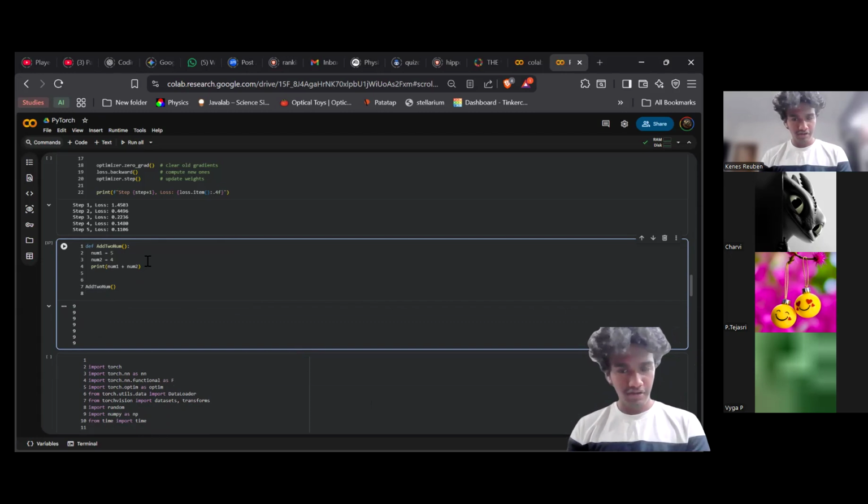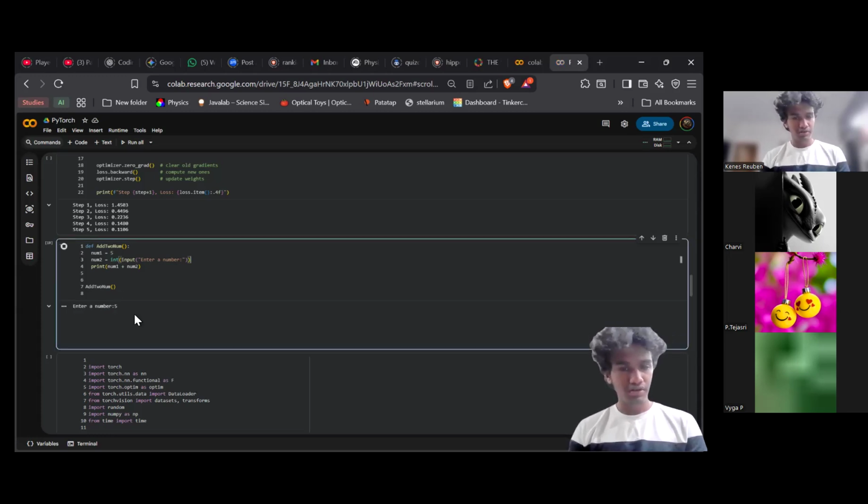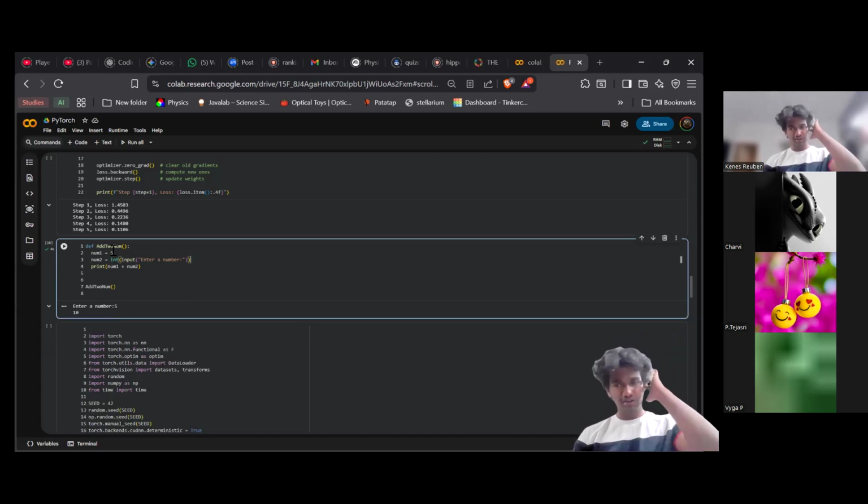So we can teach it differently. Like num2, it asks the user for the input. Input, enter number. In that way, whenever I call it, I can enter a number and it will add it with the initial number. That's how you do it.